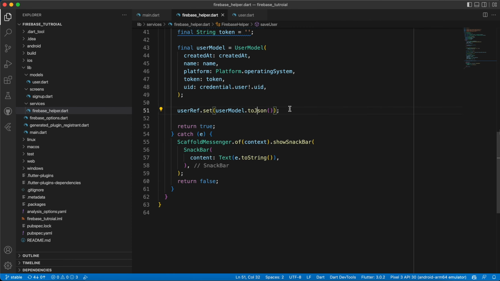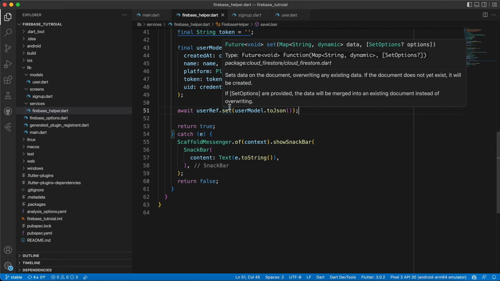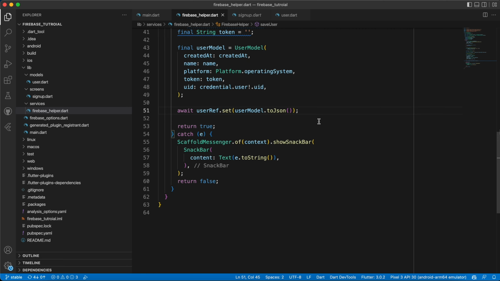But now let's make sure this method works. So we can say await here because this takes a while. All right, and that's it for the Firebase Firestore here. Now, whenever we call this method, it will add it to the Firebase Firestore. But before we test this, I need to do something.